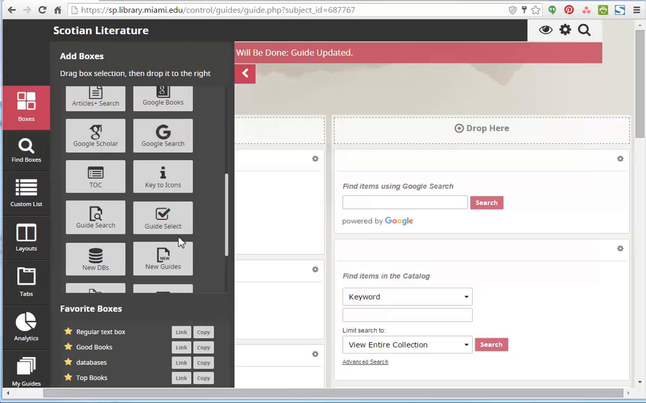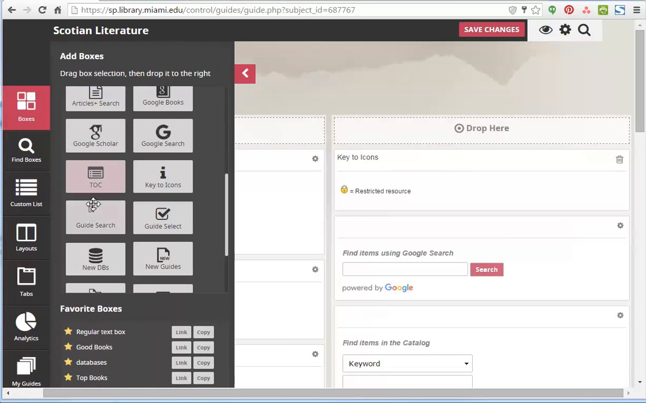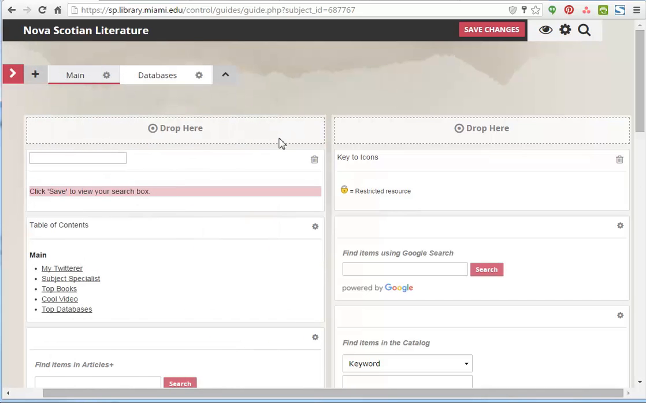We have our keyed icons, which is saying we don't really have many icons in our institution, just restricted resource. Some people have a bunch. The next few are for if you wanted to create a subject guide that was being used as your whole research guide splash page, so they help with that.